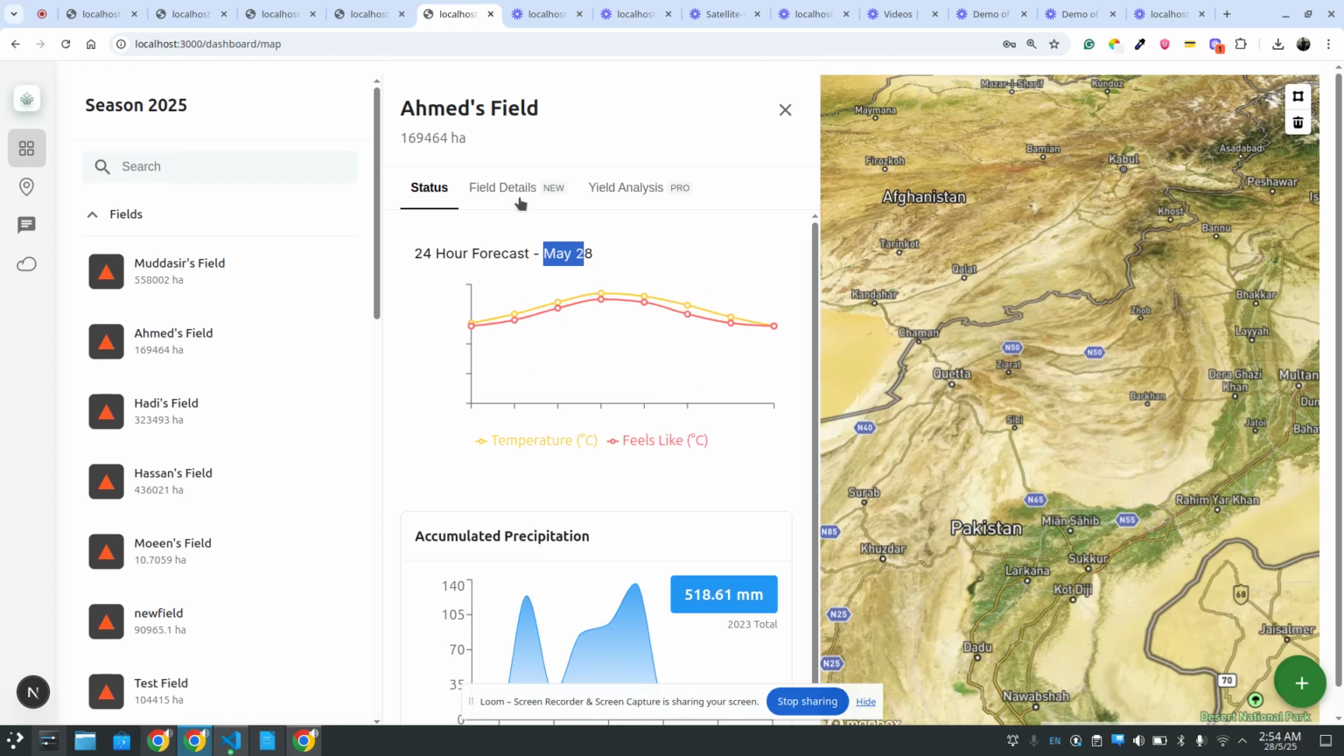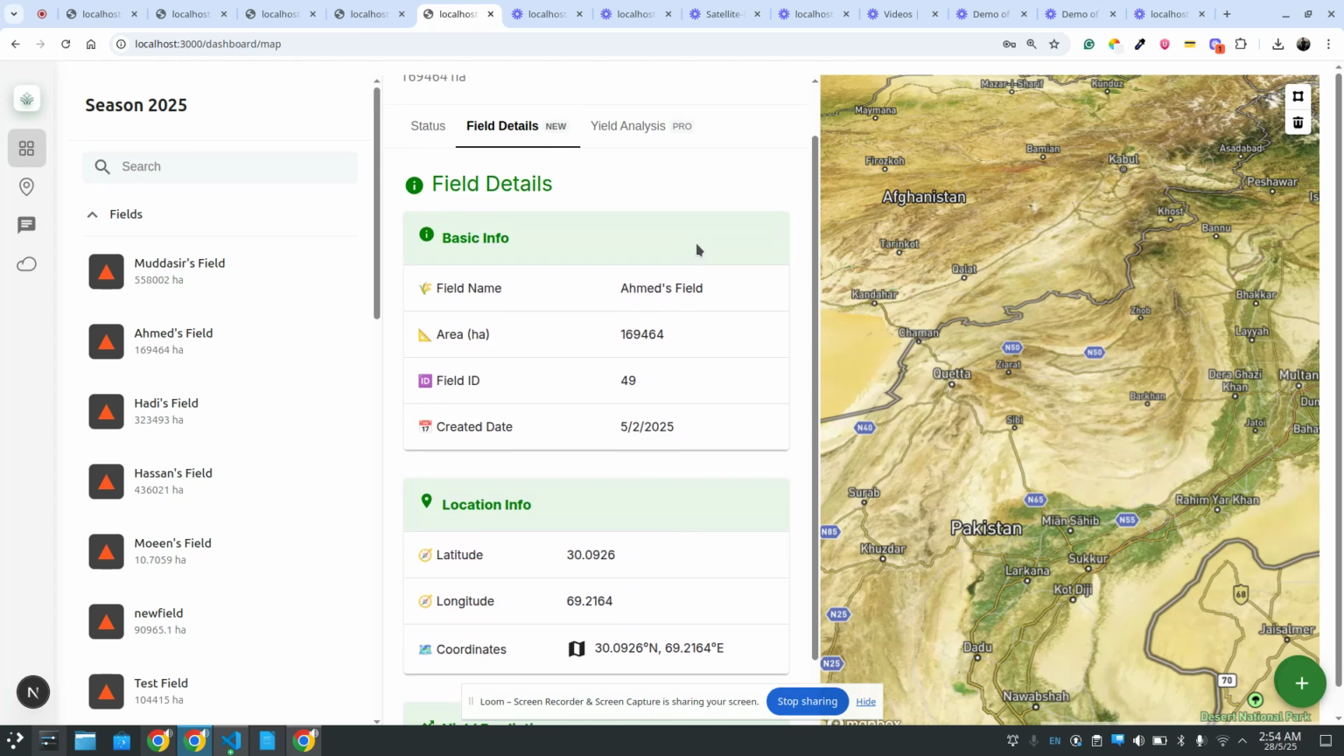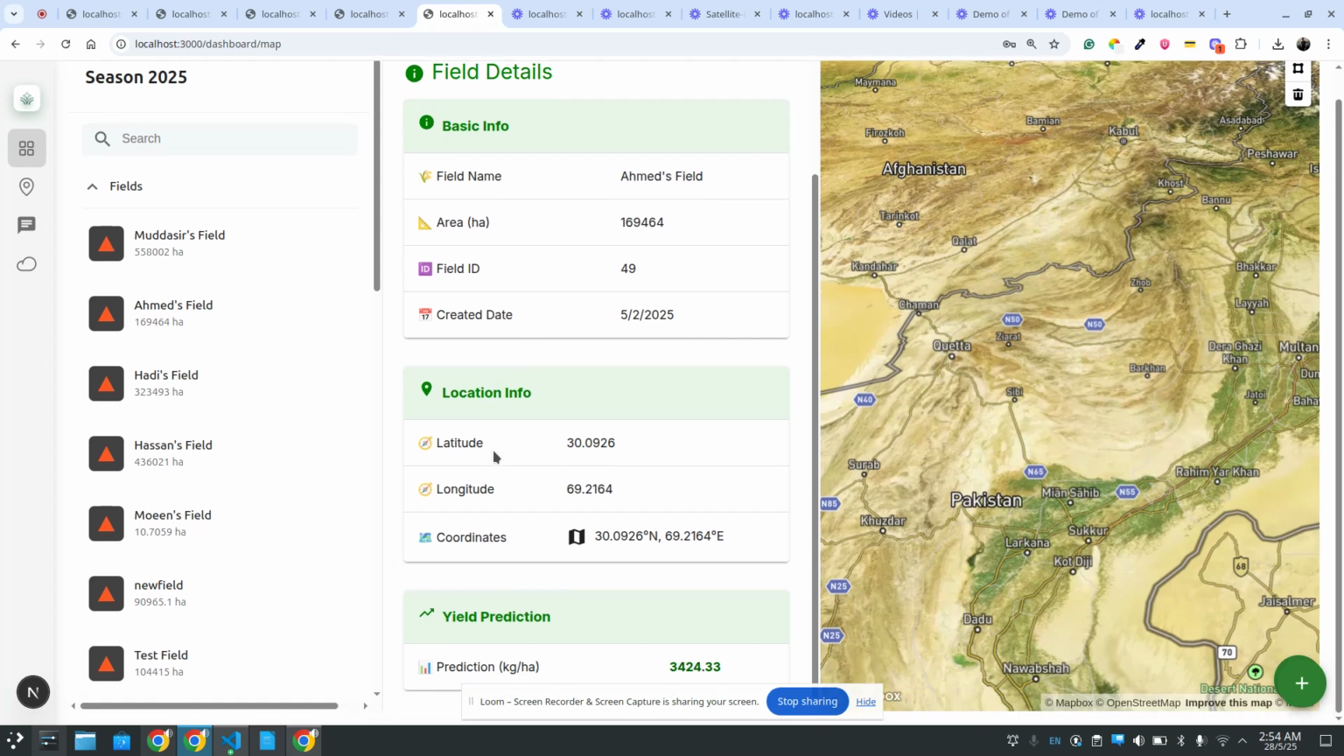And moving forward, we move to the field details, which is another important option and feature we provide. The field details basically provide you with everything about the field: the name of the field, the area, the field ID, when it was created, the location info, the coordinates, and the most important thing, the yield prediction, that is, how much yield is being predicted here. This yield prediction has been obtained by an entirely different procedure, which we have already discussed before.